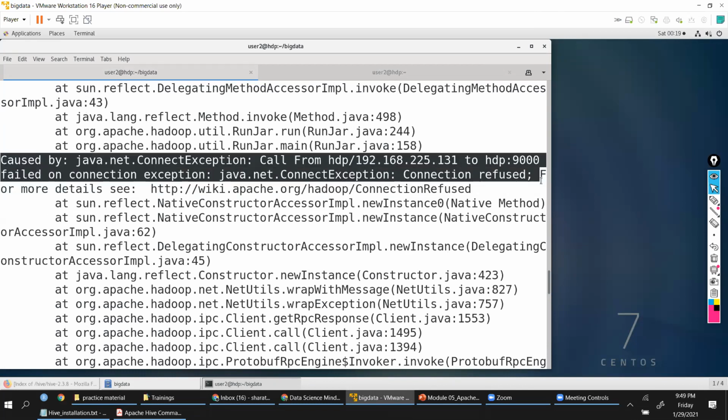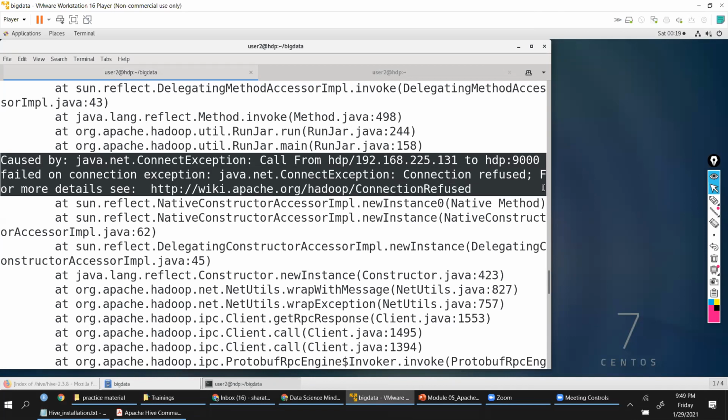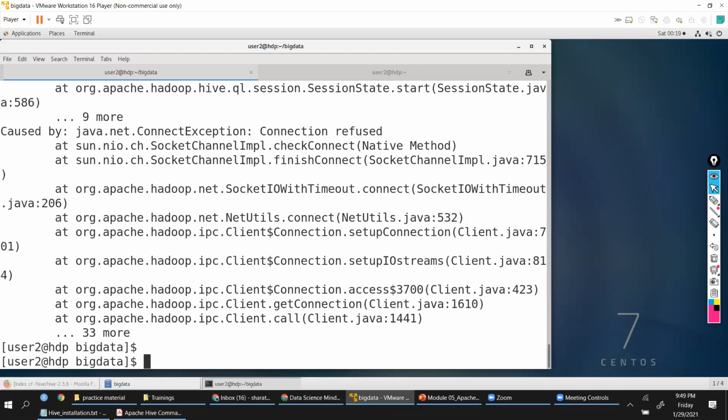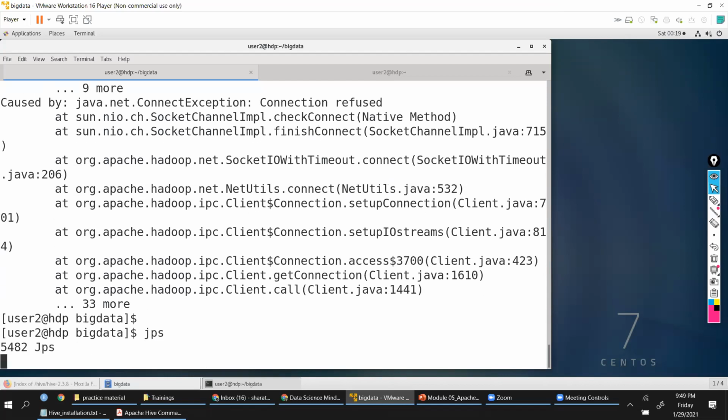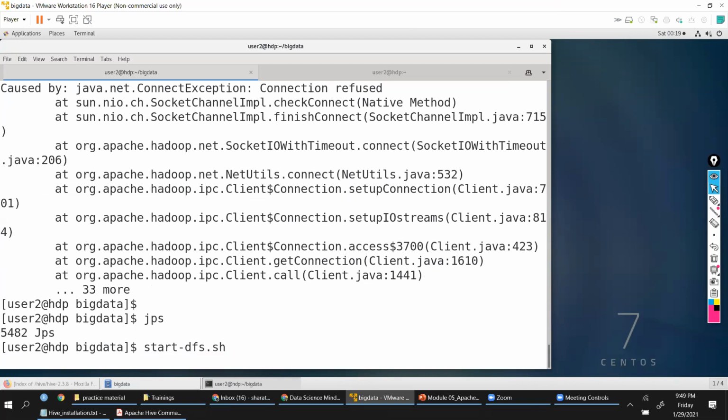Why, guys? Hadoop, that means node manager and all those need to start. Very good, very good. So my Hadoop services are not started. Yes, sir. I'll start start-dfs.sh.